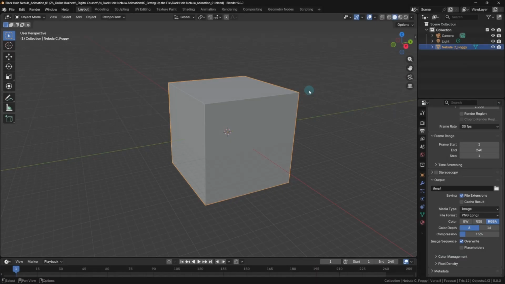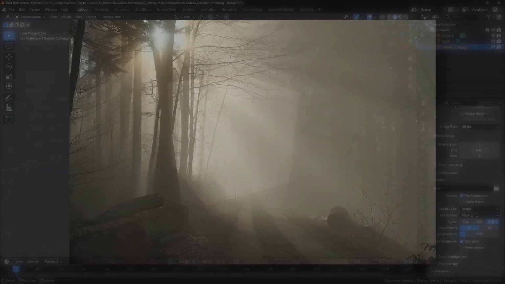In this lesson, we'll start creating the first nebula material for our animation. Let's begin. Before we begin working in our file, let's do a quick rundown of what volumes are in Blender. This is an important concept, as the nebula we create will be entirely built out of volumes. Without getting into all the technical aspects, you can think of volumes within Blender as fog.